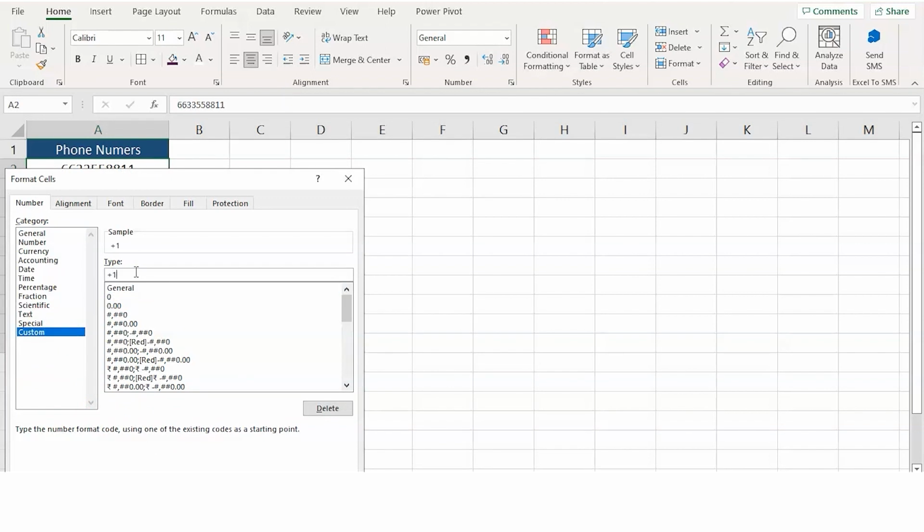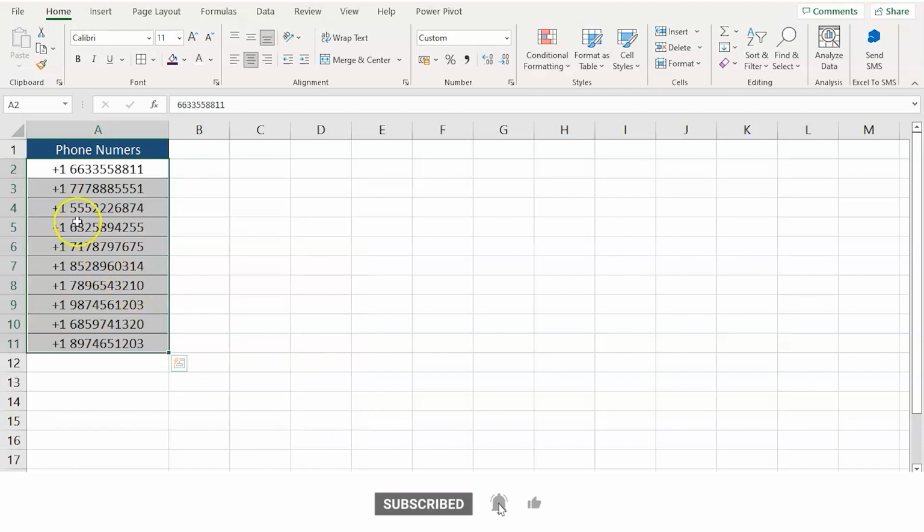type the country code, space, 10 numbers, right? So 10 zeros. And press OK. There you go. The country code has been added to all the four numbers.